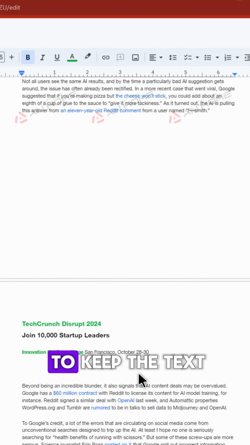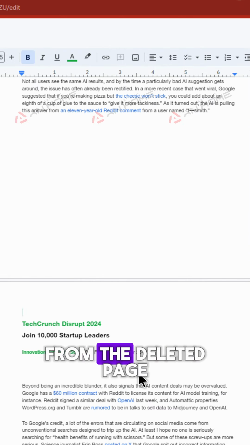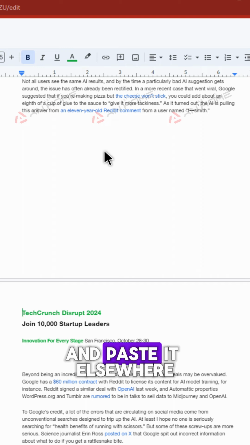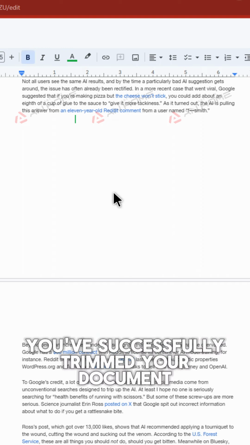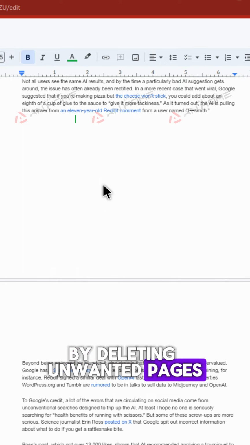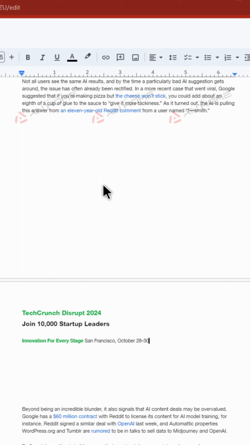Note, if you want to keep the text from the deleted page, cut it, Ctrl X on Windows or Command X on Mac, and paste it elsewhere. And there you have it. You've successfully trimmed your document by deleting unwanted pages in Google Docs. Happy editing!